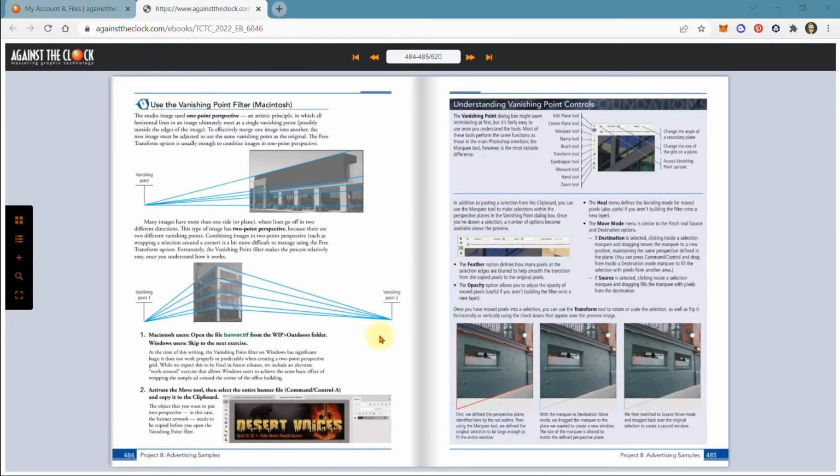For the next portion, unfortunately, the book has two sets of instructions, one for PC and one for Macintosh. The Macintosh way is the most interesting way, which is using the vanishing point filter, but it is not working correctly in this version of Photoshop. It will probably be fixed for next year. I have a PC, so I'm going to be showing you the PC instructions. So if you're on a Mac, you can follow the book, or if you'd like, you can do it the way that the PC users are going to have to use.